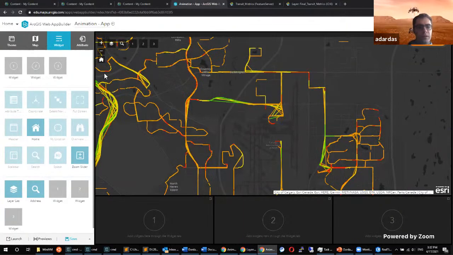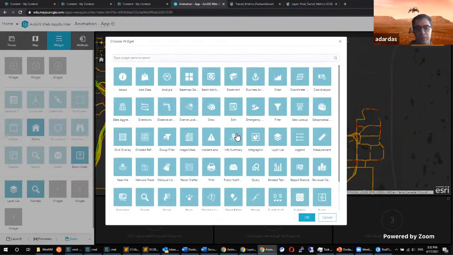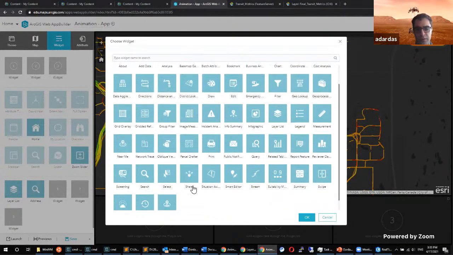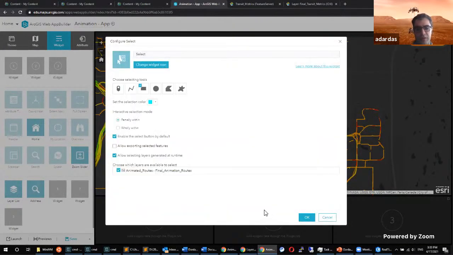All right. So now we're going to add another widget, which is just a simple select. So we can select features. We can keep these options. I like the lasso option. We can add multiple event points.